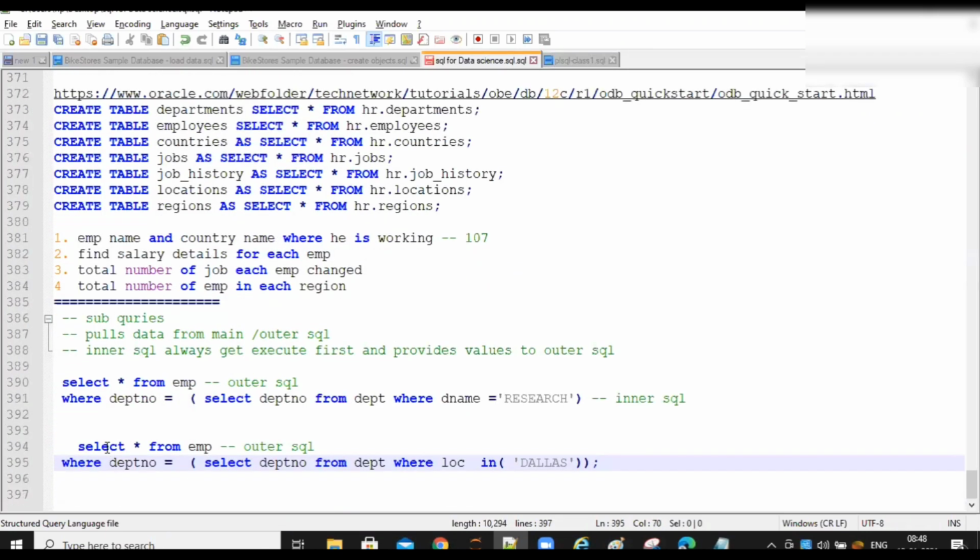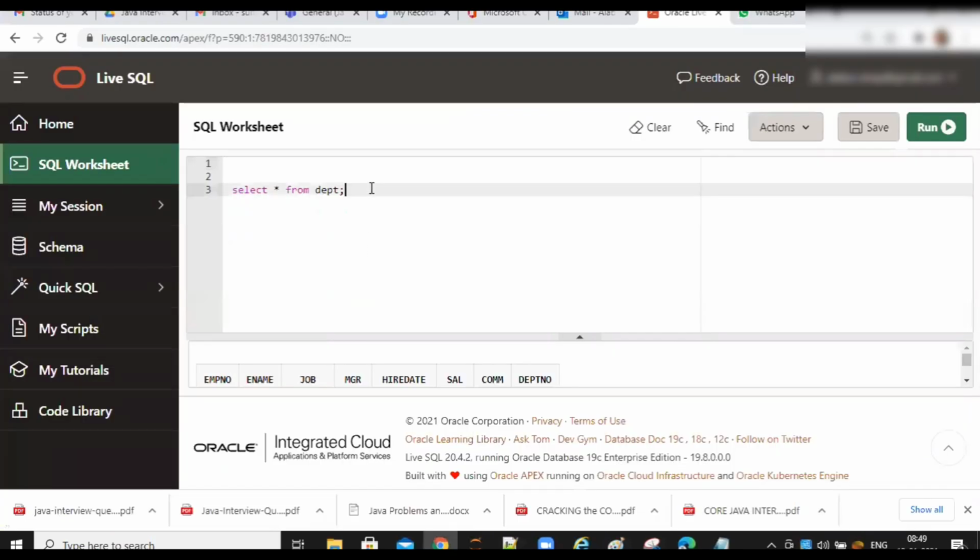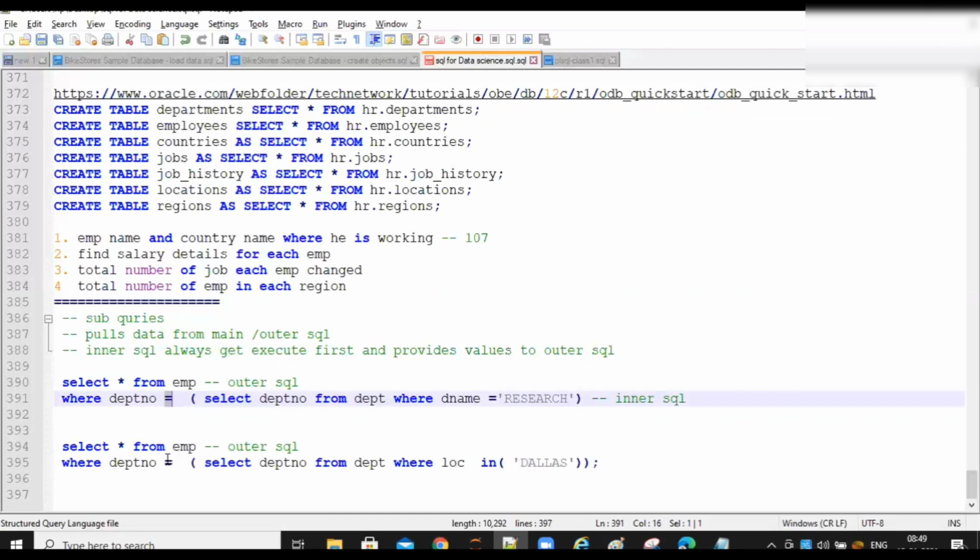Okay. Now, I'm using the equal symbol here. What does equal check for? When I say equal, department number is equal to how many values can you check? Single value. Since I'm using equal, your subquery must return only one value at a time.